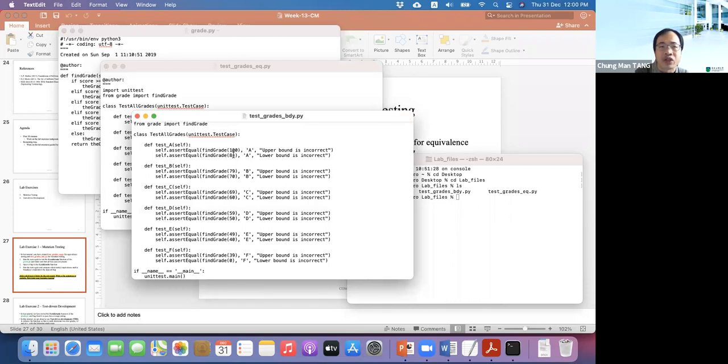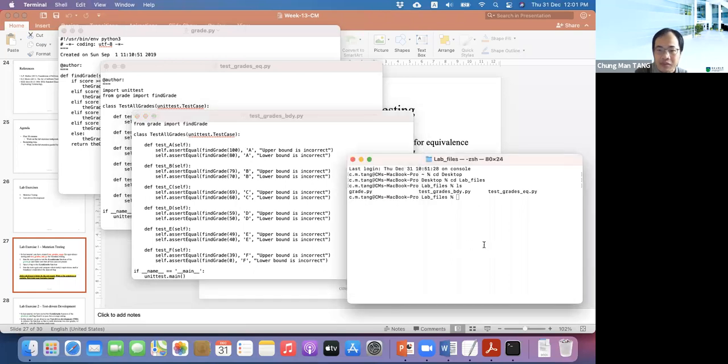Okay, so of each grade category, for example, for grade A, we have 2 test cases, testing the upper bound and lower bound, right? So altogether we have 12 test cases in these 6 tests.